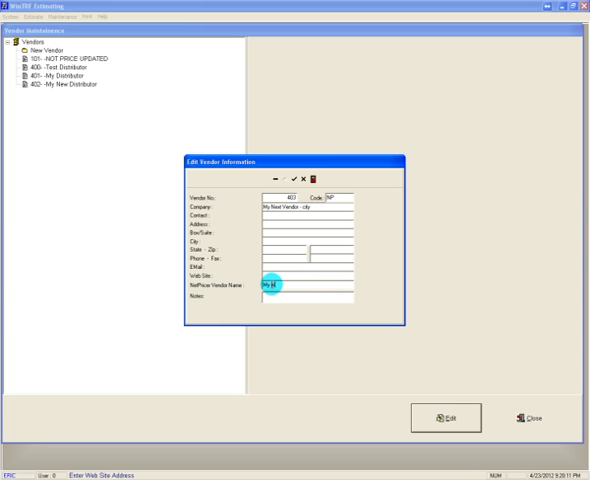Okay, my NetPricer name. So now I've got my fields and the required fields that I must have: vendor number, code, company, and NetPricer vendor name. I click the check mark to save that information.